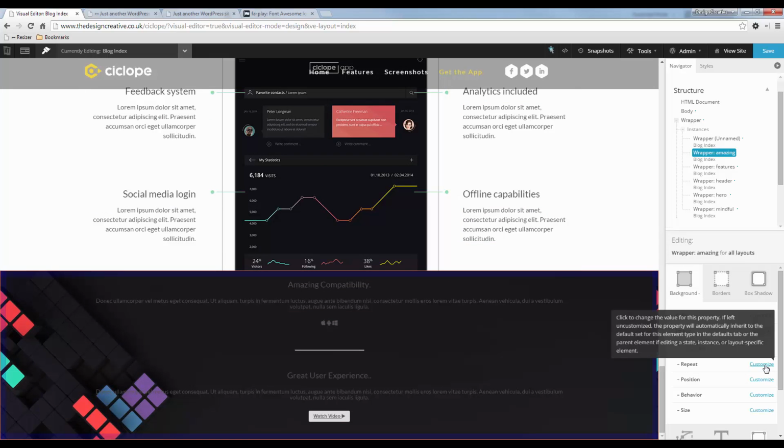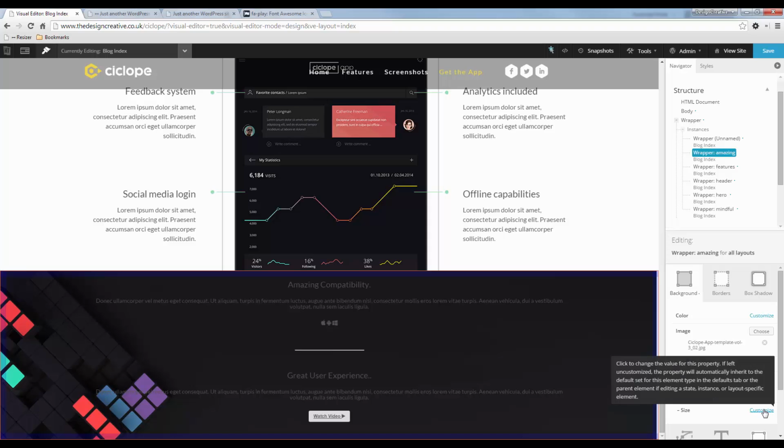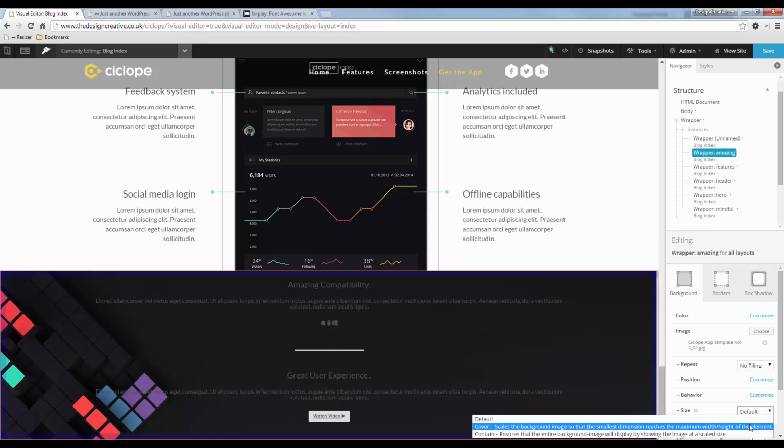Right, the next thing I want to do is I want to make sure that this background image always kind of fits from left to right. So I'm going to take the repeat off, and where it says size, I'm going to change that to cover.